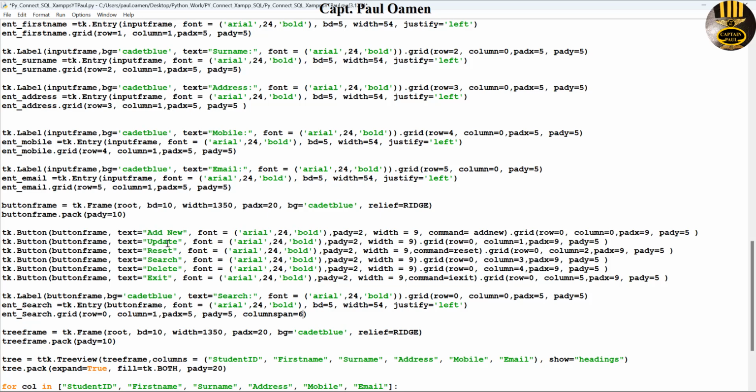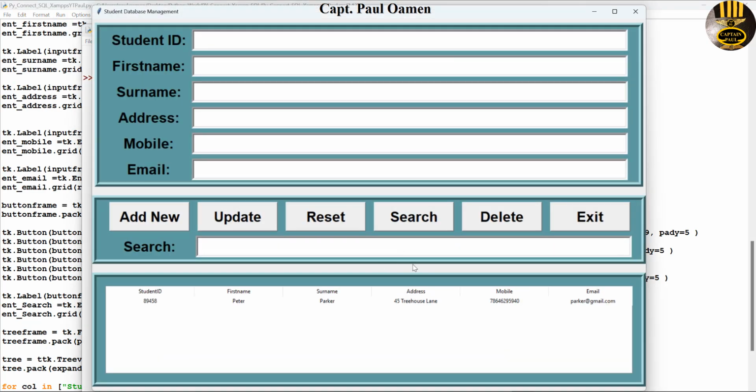And if the buttons are on row 0, this should be row 1. Row 1 here, and row 1 here as well. Row 1 column 0 and row 1 column 1. Okay, I'm going to save this. Save, and let's run it. There we go. Look at that. See that, guys? That's my text. That's my set. Okay, that's good.